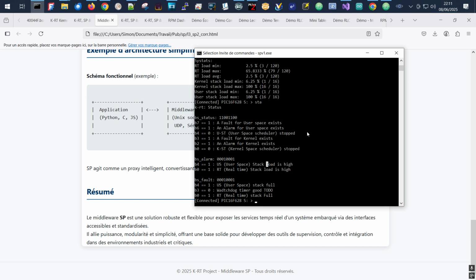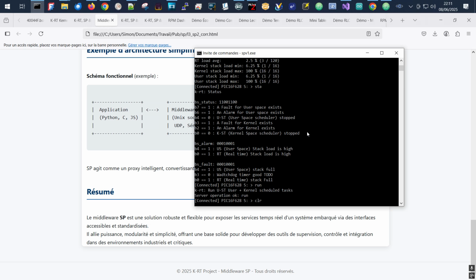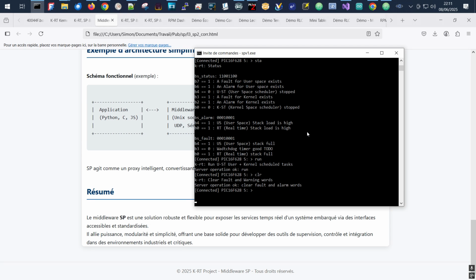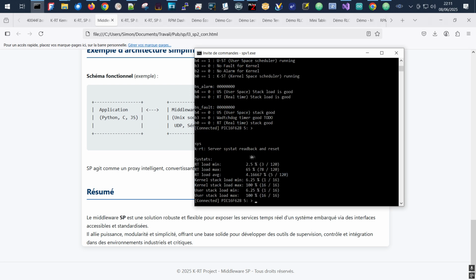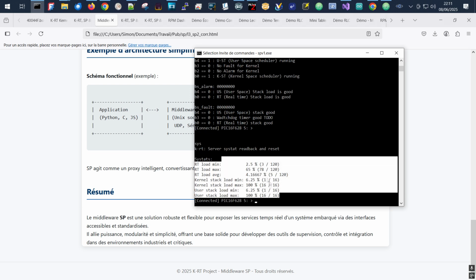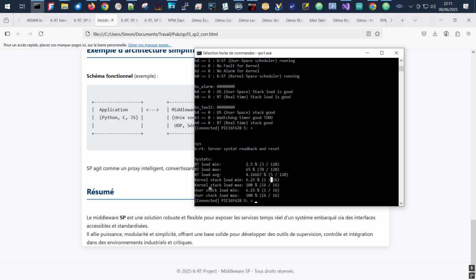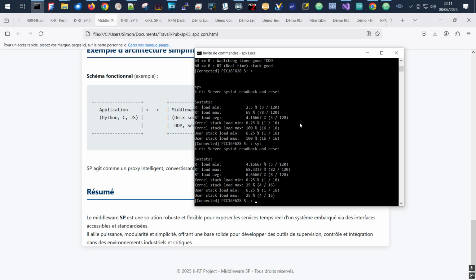and indeed if we make a run, clear the fault, statistics, stacks are good now, no fault, no alarm, stack load is good, and that's now the correct value. And still we have a high stack load. That's because we have the previous value, we need to refresh them.